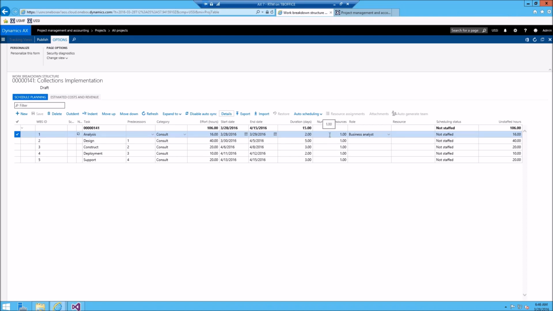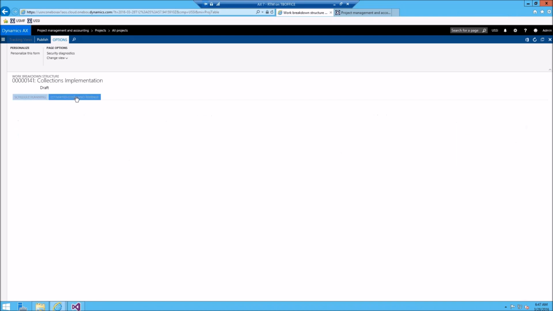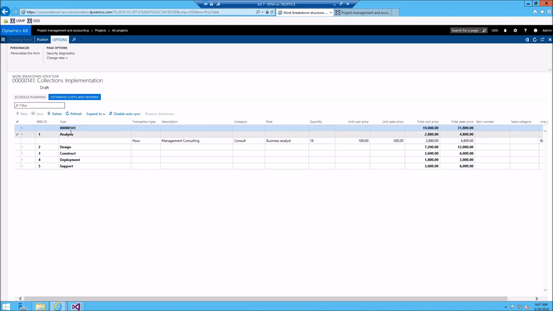So we have our timeline built out and what the effort is going to be per task. Then the next thing you can take a look at, and we'll just look at the analysis area here, we have 16 hours worth of work involved. You can look at the estimated costs and revenue as well. It's going to show us in a full WBS blowout here. You can see that the analysis task has a transaction type defaulted of hours, and that's our consulting hours. We can see that it's got a quantity of 16, and then it's pulling in our cost and sales price defaults there, and then it gives the total cost and sales price as well.